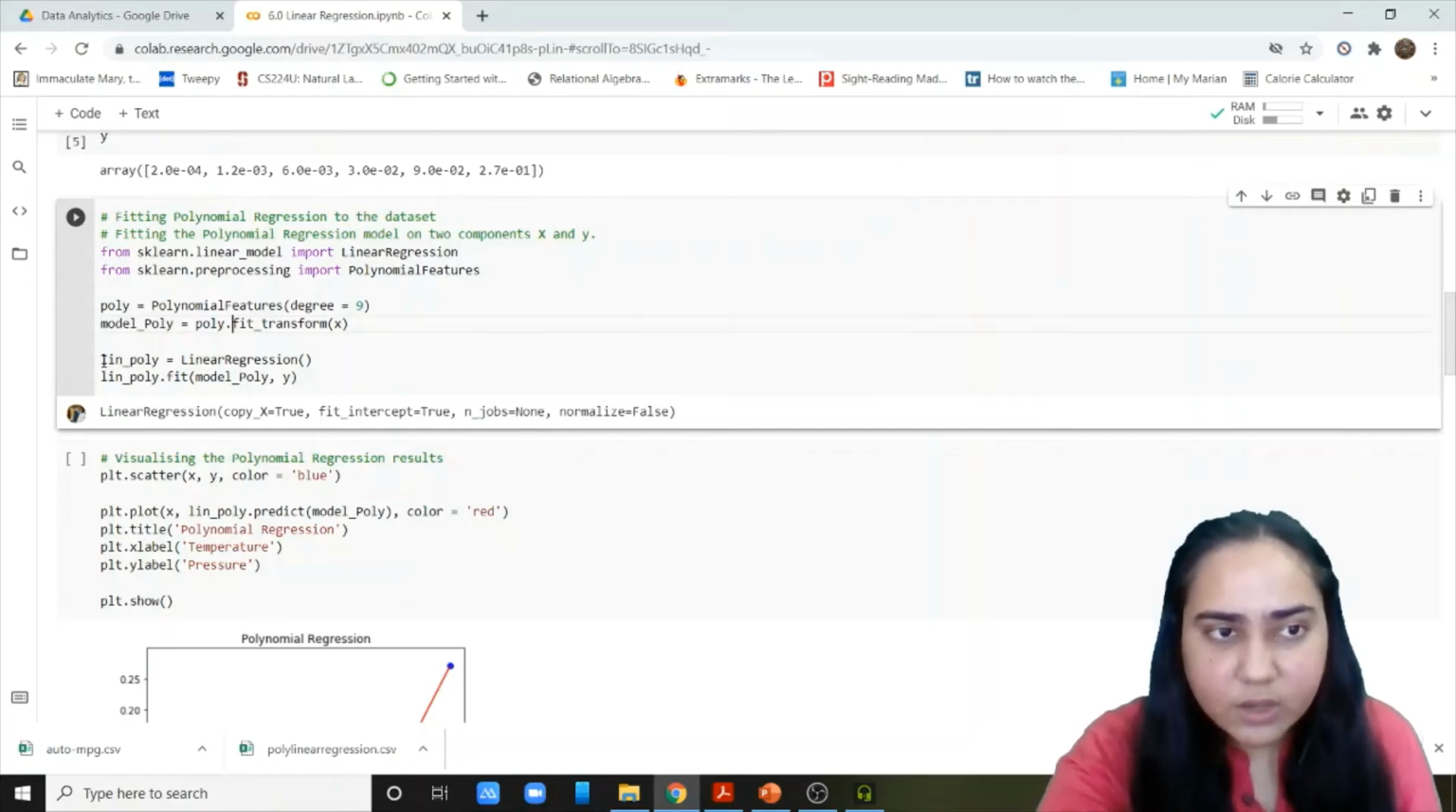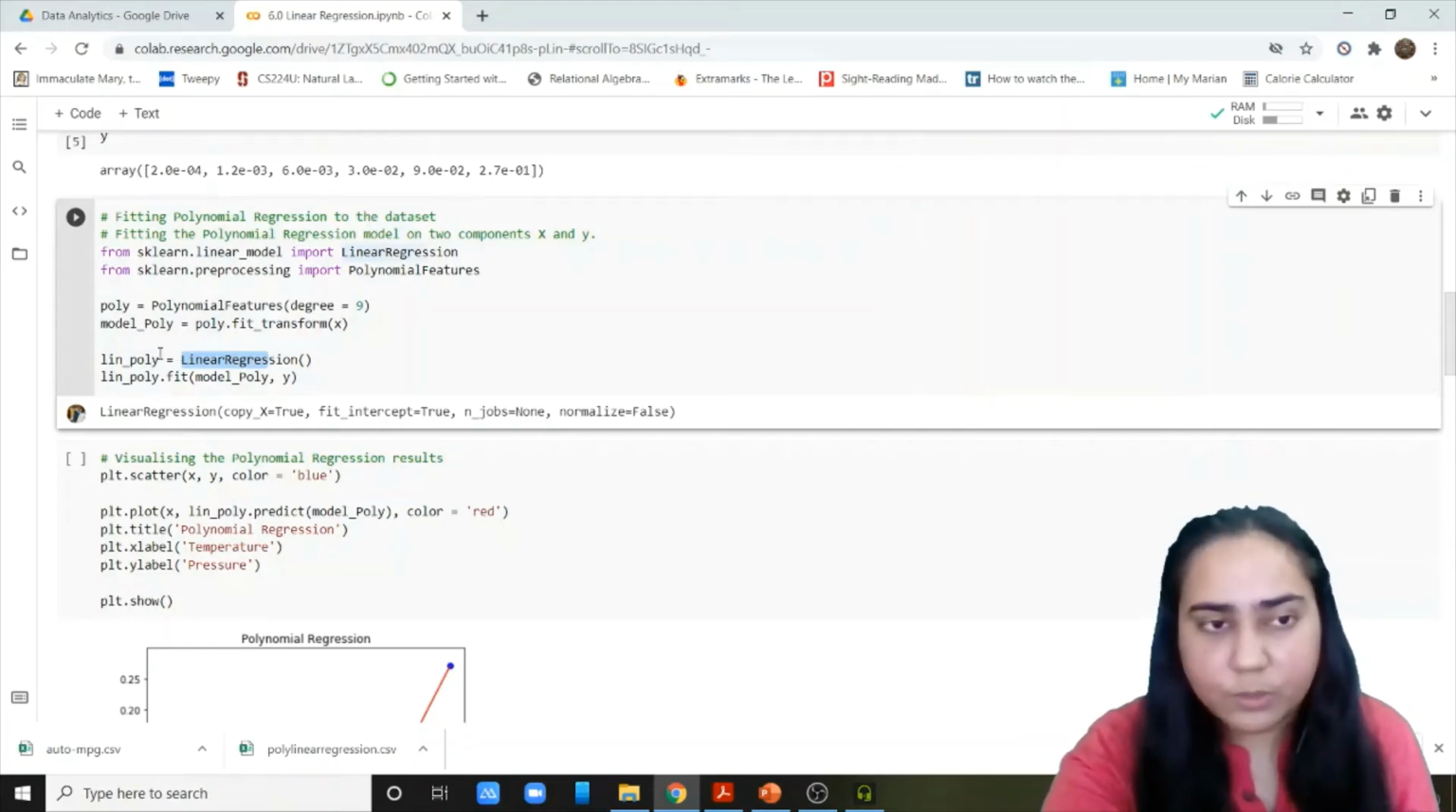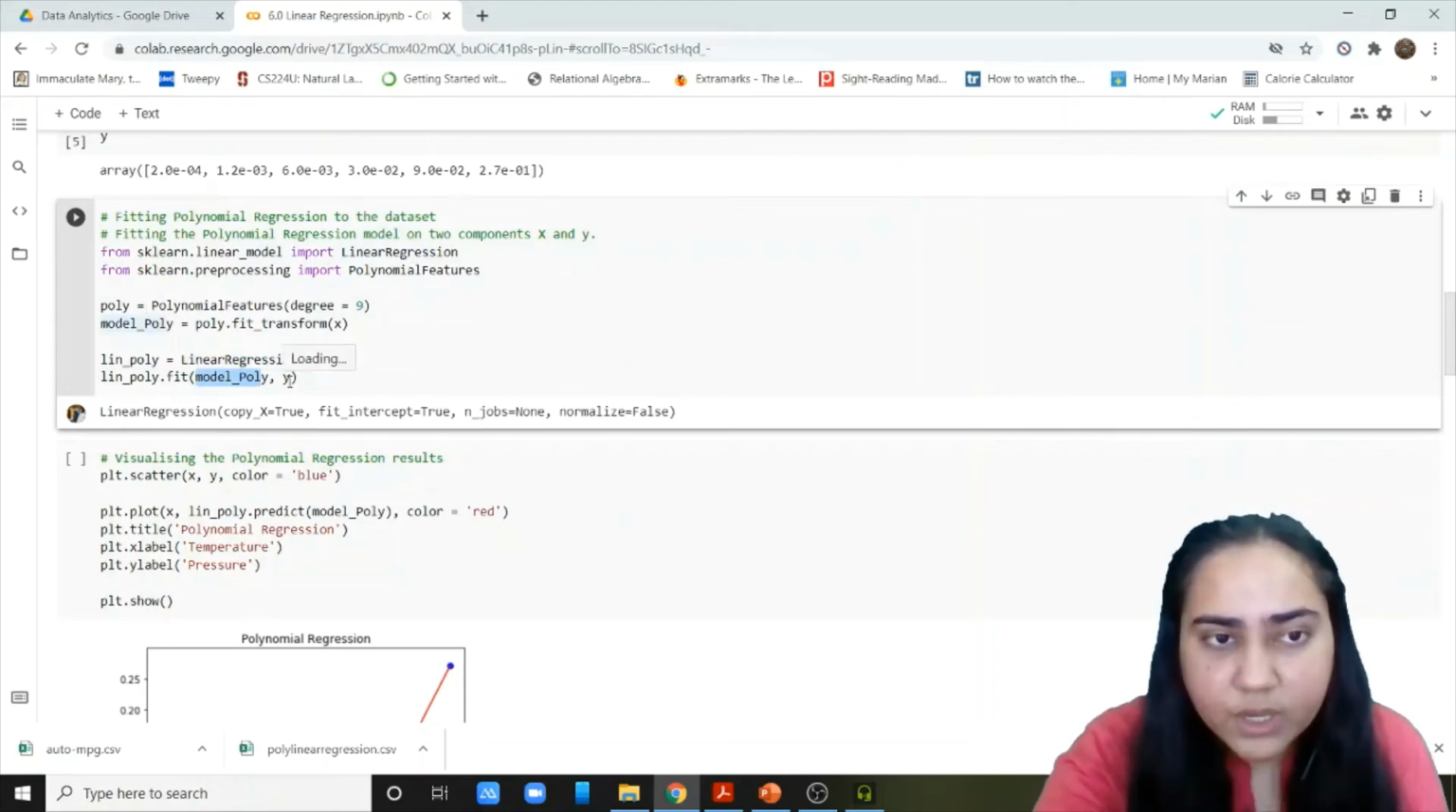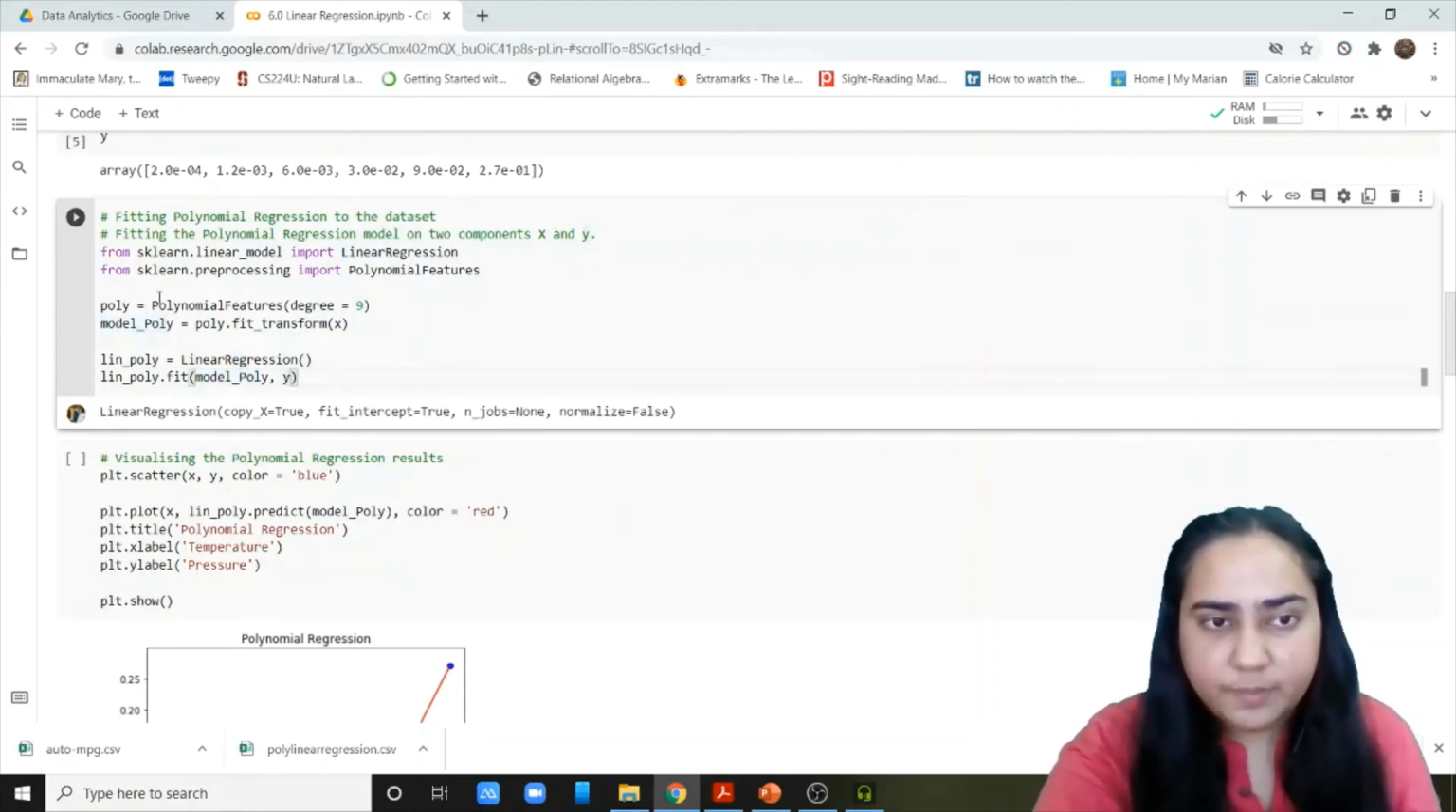So in this case, we are using this lin_poly, and we are creating an object called lin_poly of linear regression. And then we are just calling the dot fit function, as we did in simple linear regression, where we pass x and y. In this case, instead of x, we are going to pass this model_poly, and then we have y as it is. And let's just run that as well.